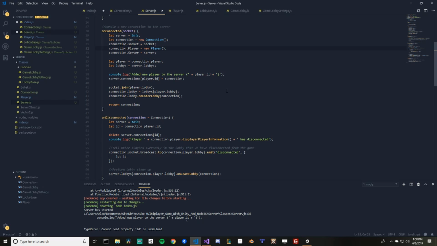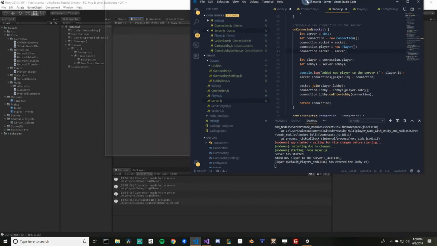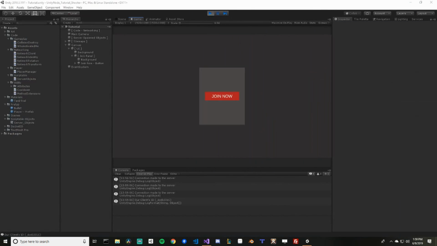Okay, so I figured out the issue here. So up here in connection, everything should be lowercase. So make sure it's lowercase dot socket, lowercase player, and lowercase server. We're gonna hit save here. So I already had the game running, so it's gonna be connected there. So when you load in, you'll see that.